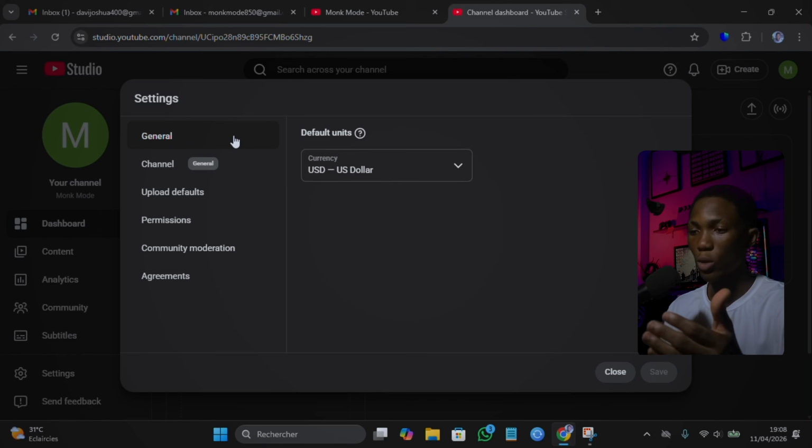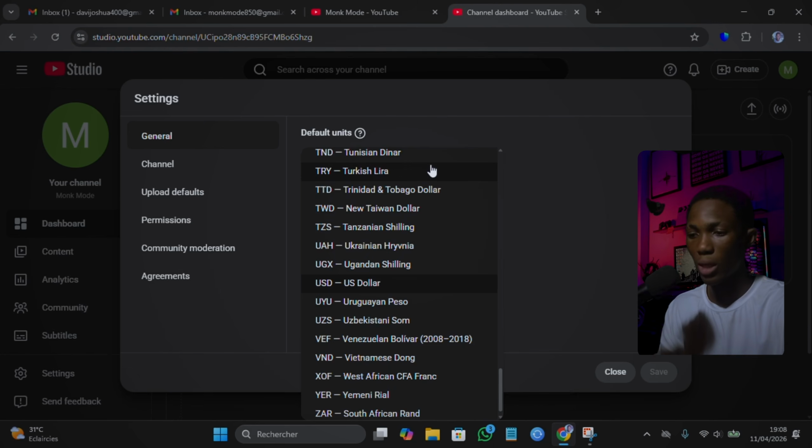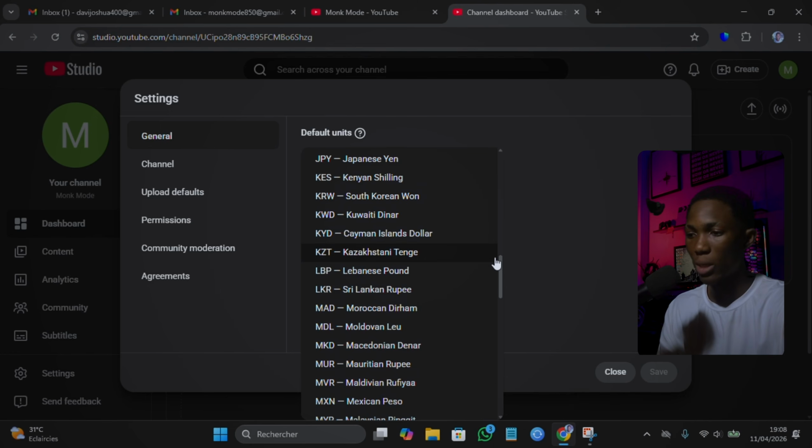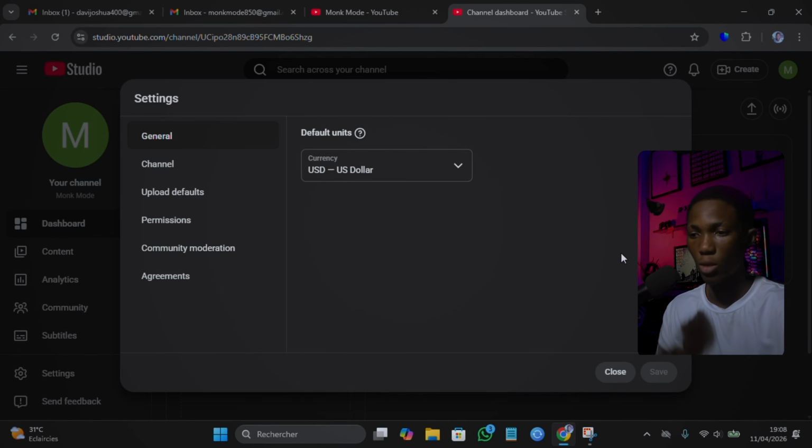So here you are going to choose the currency you want your channel to be in, whether US dollars or euros. You can see here we have everything. You can scroll, we have everything. So basically I'm going to leave it as it is, USD, US dollars. Then we click on channel.